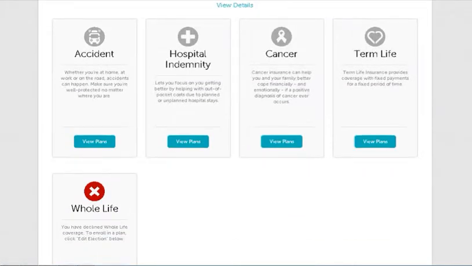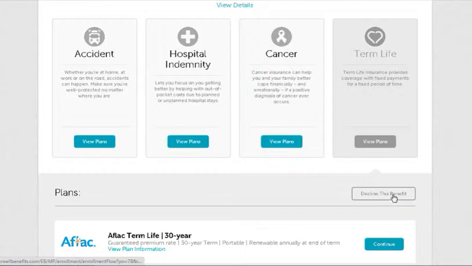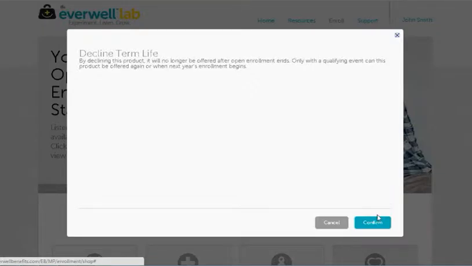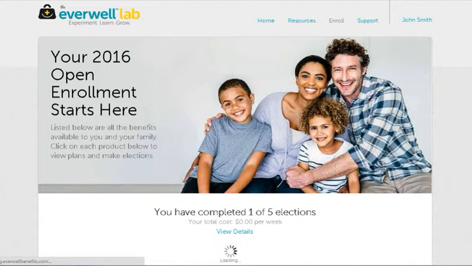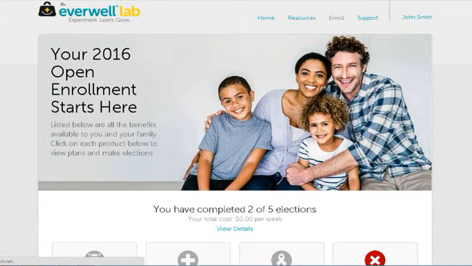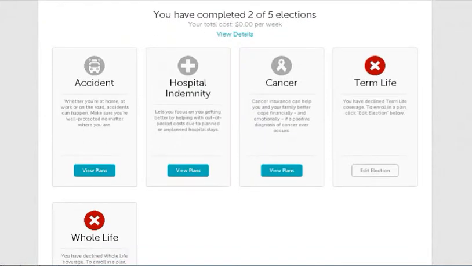It shows a big red X, and I love that. I love the way that looks. Let's say that this employee is also declining the term life. So we have them click View Plans, go ahead and have them click Decline Benefit, confirm, and now they're not getting the life insurance.